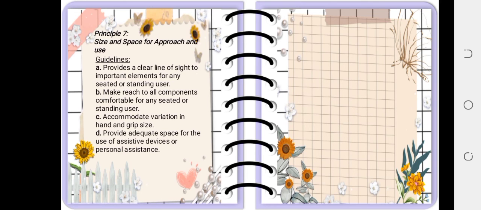So, size and space for approach and use. Appropriate size and space is allotted for approach, reach, and manipulation regardless of physical characteristics such as size or mobility. For example, a classroom includes a range of seating options, including a table for someone who uses a wheelchair, and wider seating for individuals who are taller and/or larger.